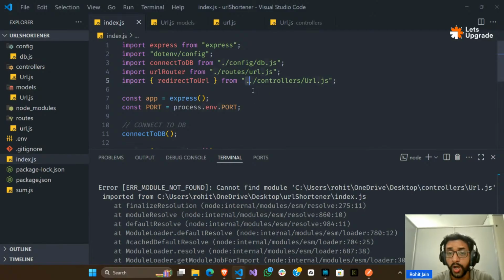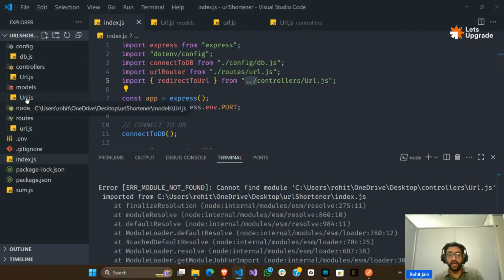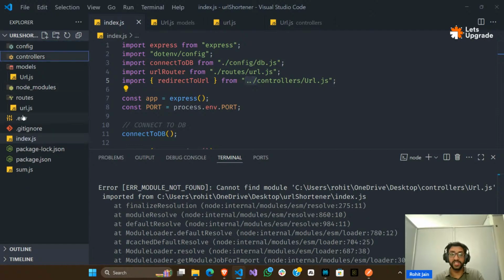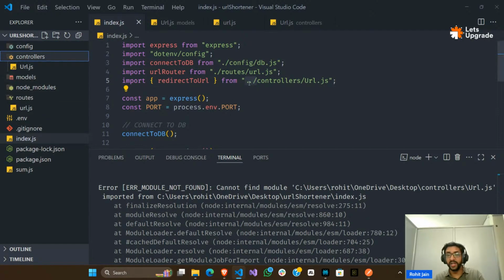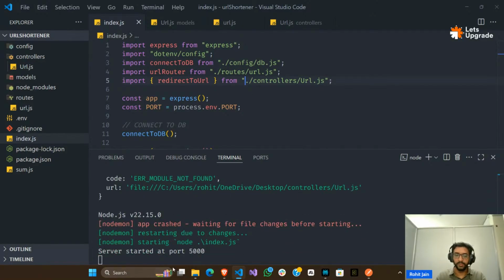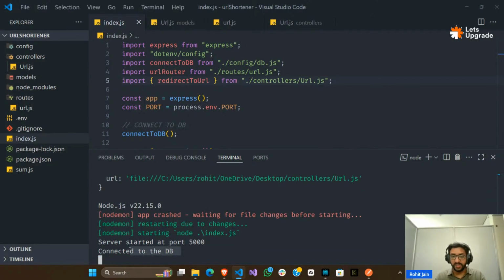This symbol .. simply means to go back one directory from the present working directory, because previously we were in the model. In there, it made sense. We are now in index. We just have to go directly into the controllers folder from here. We don't need this. We just need this. As you can now see, everything is working well.